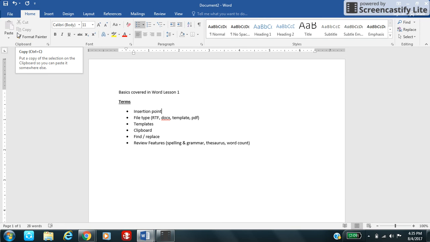In this lesson, we're going to go over some basic features of Microsoft Word, some terminology, the insertion point. Basically, this is just the blinking line. As you can see, my cursor, the blinking line, is after the word insertion point.